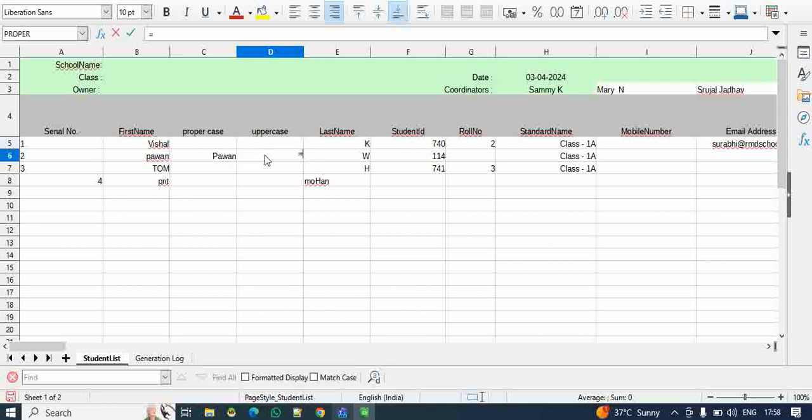Now for the uppercase, there is another formula, equal to UPPER, open a bracket, select the name, close the bracket and press enter. Now the name is in the proper case and then uppercase.